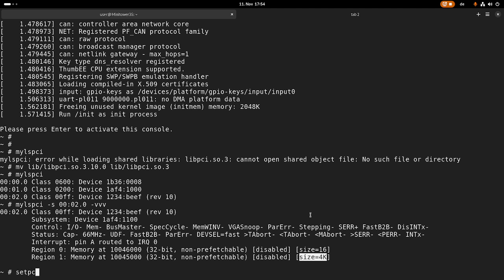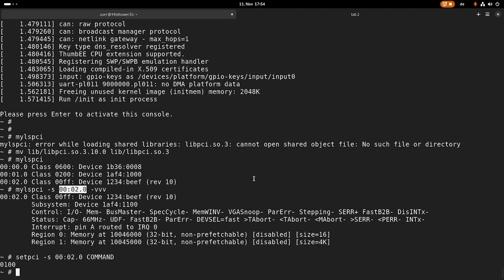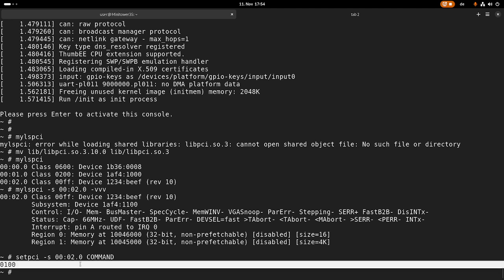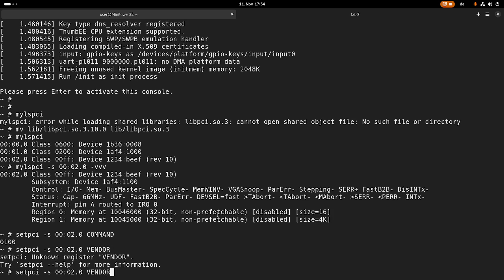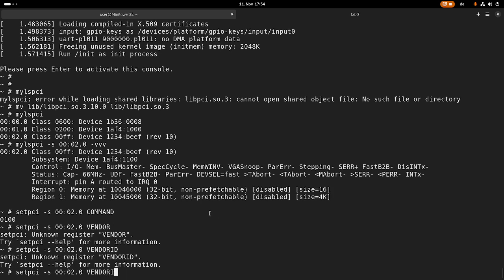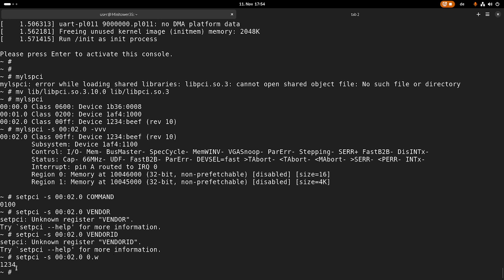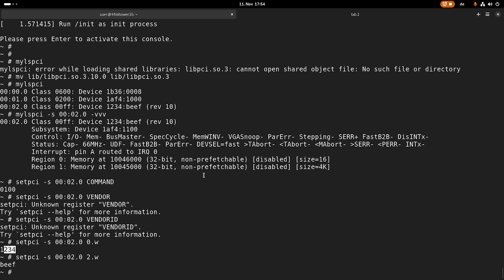And let's also test if setpci is working. So therefore we have to specify our device and the thing and what we want to read. So if we read the command bit here, hey, we've read it out successfully, or the vendor ID, for example, not working correctly. But for example, if you're reading the word from offset 0, yes, we're getting the vendor ID, and the word from offset 2, we're getting the device ID. So lspci and setpci are working correctly.